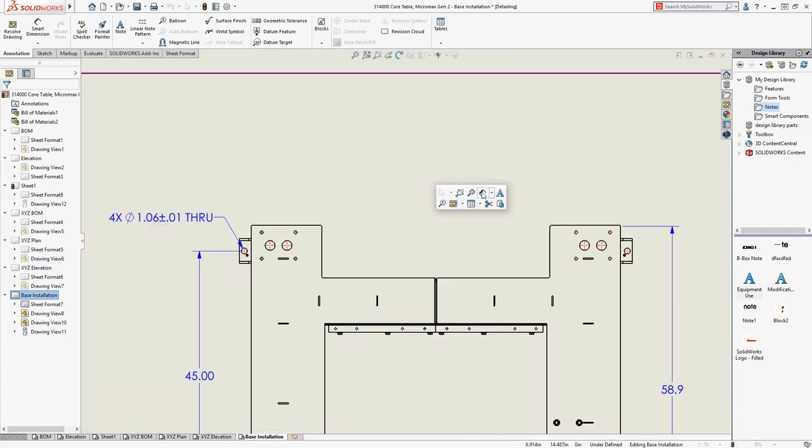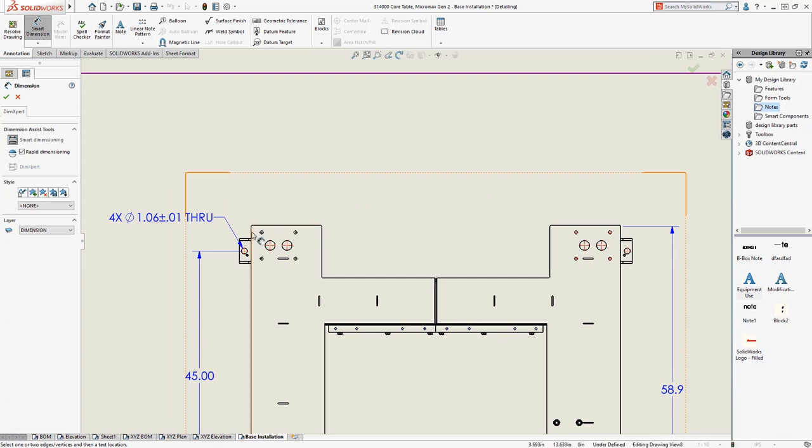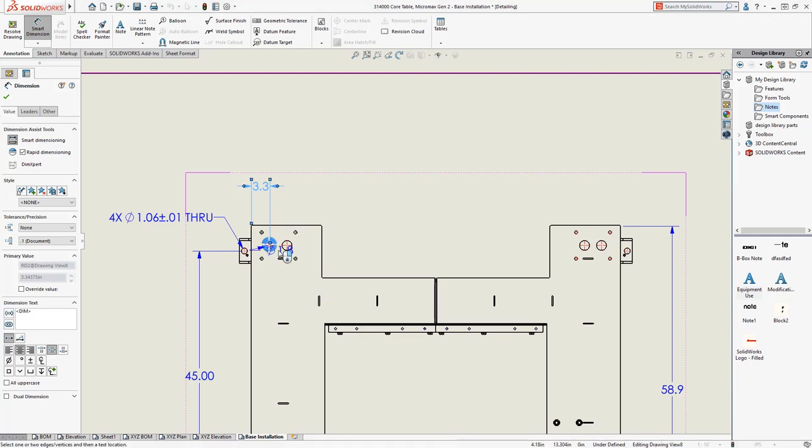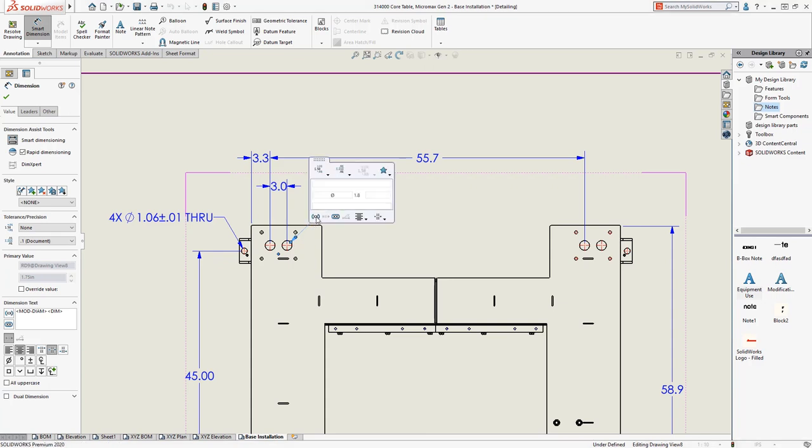Dimensions can be added to edges and vertices as done in resolved drawings. In this case, we'll add some dimensions to locate the positioning holes for the gantry system. We'll also define the hole size. And you can see that the dimension palette is available to fine-tune your dimension with notes and tolerances, or the dimension property manager can be used for more refinement.